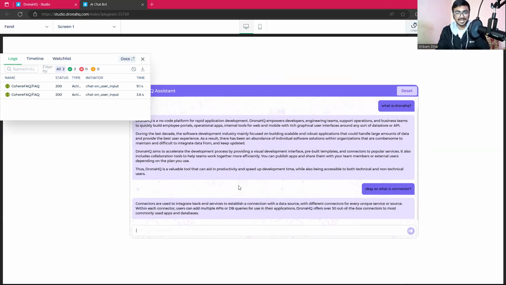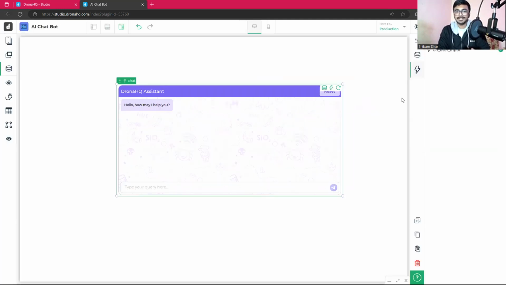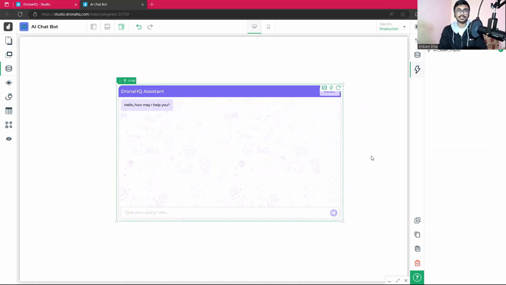Connectors are used to integrate backend services to establish a connection with data source. Okay, so this is absolutely working very fine. And when you are done with your chatbot, you can just simply resize it or you can customize it if you want any further. And once you are done, you just save it and it is ready to publish.